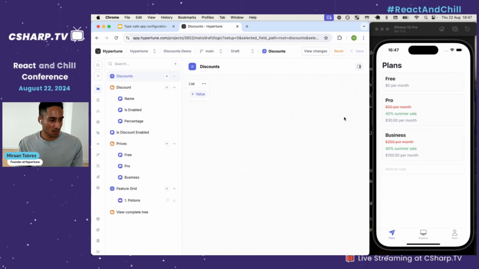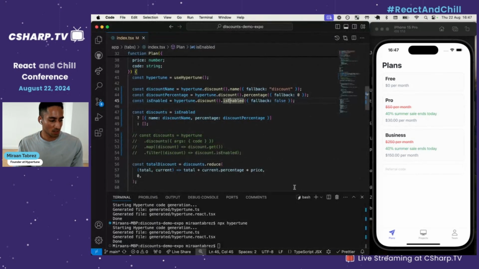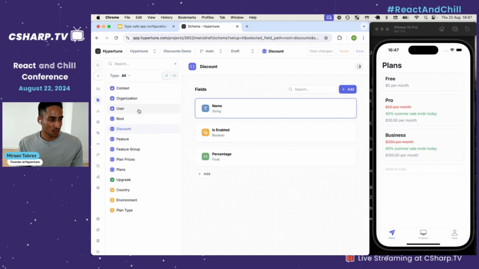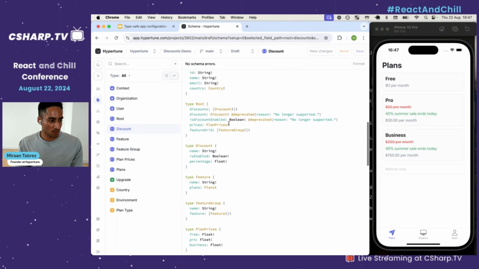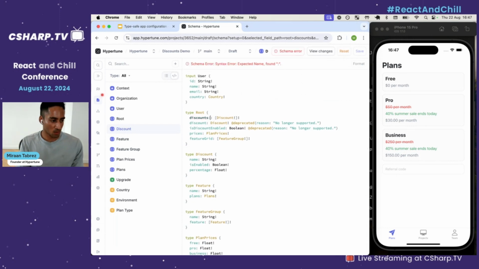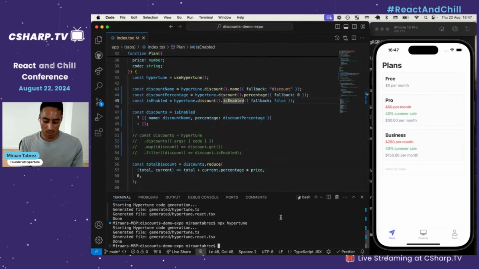And we'll save that and then go back into our code base. Before we regenerate the client, we'll go into the schema and switch into GraphQL mode and we'll see that new discounts flag that we created. And we'll add an argument to this flag called code, which will be a string. And this will be the discount code which the user enters, and we'll be able to use that in our logic for the discounts flag. So we'll save that. Then we'll regenerate our client.